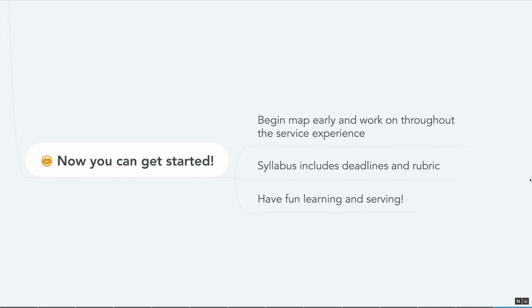So now hopefully you know enough information to get started. You should begin your map early, so start watching tutorials on MindMeister or another concept mapping tool. Start playing around with it. Identify that theme, and once you've identified that theme, start to look for articles and get going on deepening your understanding and your reflective process around this topic as you get started with your service experience. This is not something that should be put off to the end of the semester, so get started now.